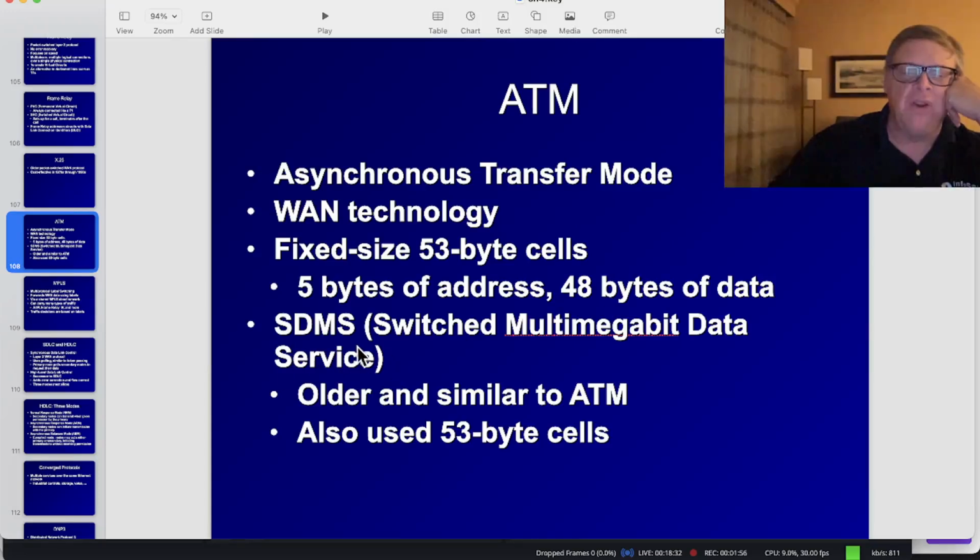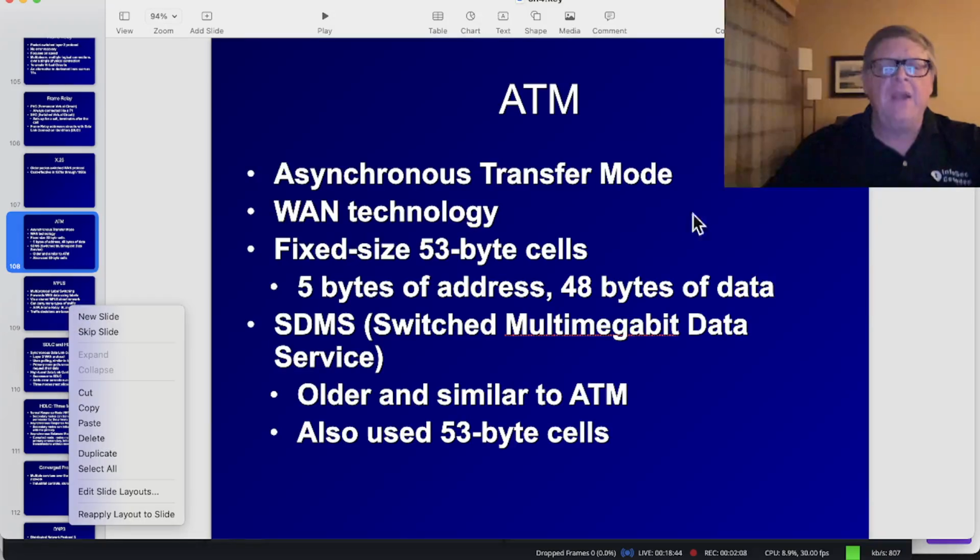And there's another one called Switched Multi-Megabit Data Service, which I think should be SMDS. This might be wrong. Anyway, another older one. You're not going to see much anymore. And asynchronous transfer mode, that's the one with the 53. Wait, that's the one you said here.